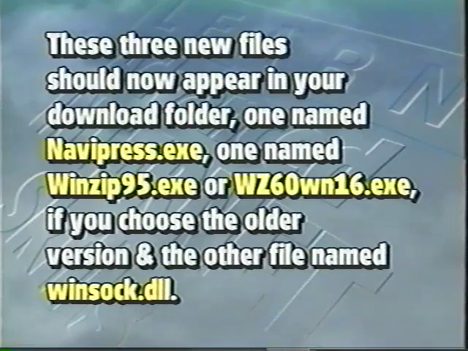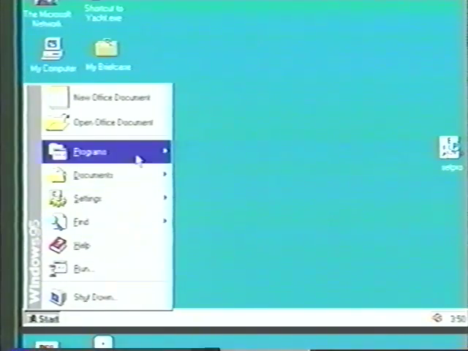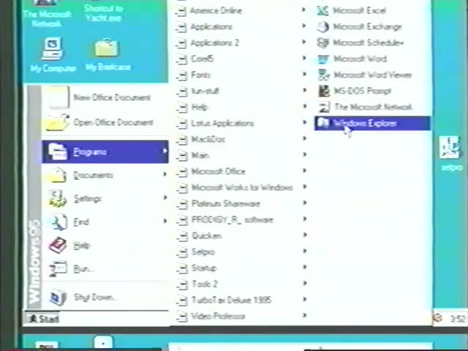Okay, these 3 new files should now appear in your download folder. One named NavPress.exe, one named WinZip95.exe, or WZ60WN16.exe if you chose the older version, and the other file named WinSock.dll. Let's verify this. Open your Windows Explorer or File Manager and look in your America Online download file folder.